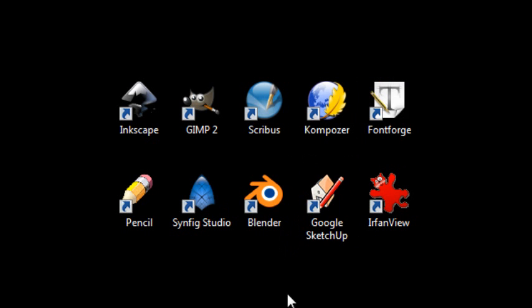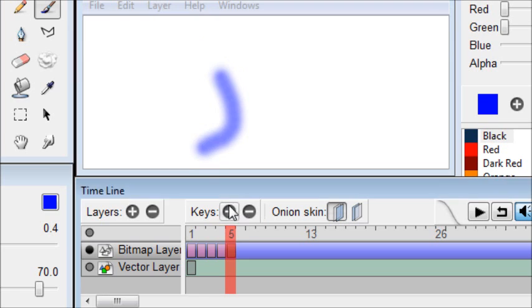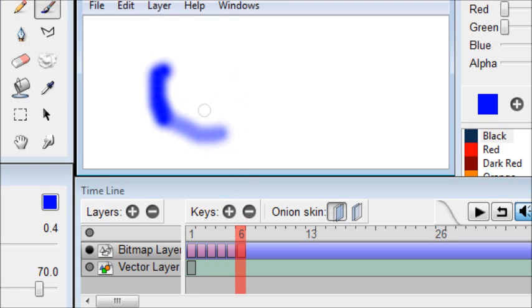Okay. So Pencil is the next one we're going to look at. Pencil is a 2D animation program. Very simple. As you can see, it kind of reminds me of the Microsoft Paint program, but it just gives you the ability to add different layers, different frames.